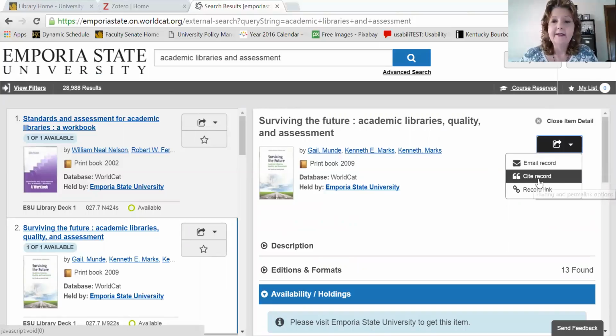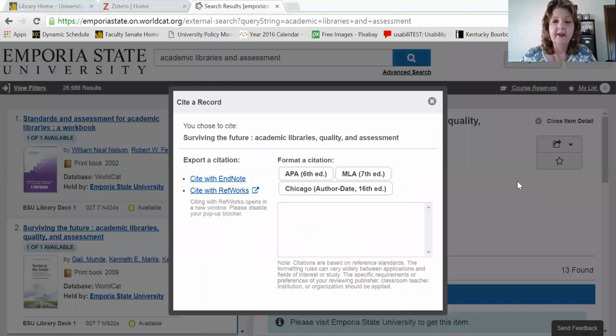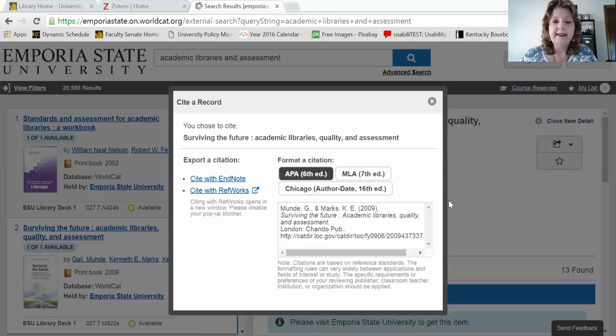If you click on Cite, this is something I'm going to be covering in just a second too with some other sources of information. I could format this citation for the American Psychological Association or APA format, and I could copy and paste this citation.